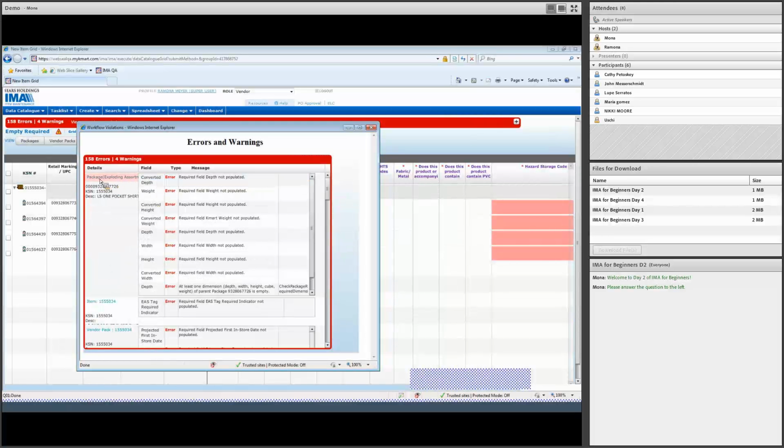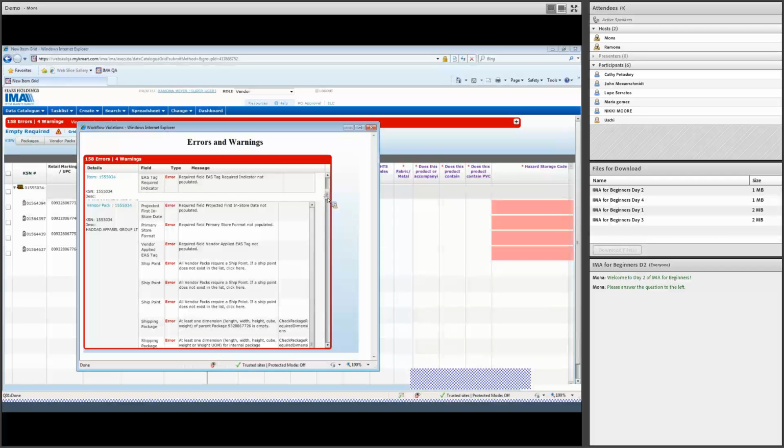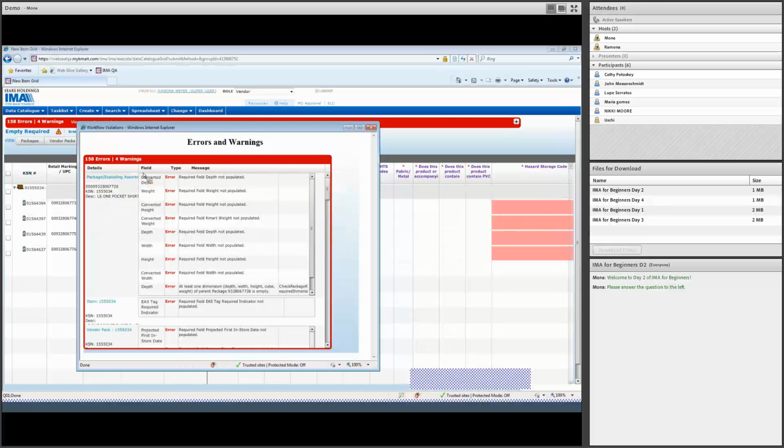You can look at the details section and see the component of your item that has the error. Here we have our package, specifically exploding assortment. If we go further down, we can see there's something with the vendor pack, something with the item. Then in the next columns over, you can see the field that has the error, and then you can see the message. It's saying here that the depth isn't populated. For weight, weight not populated.